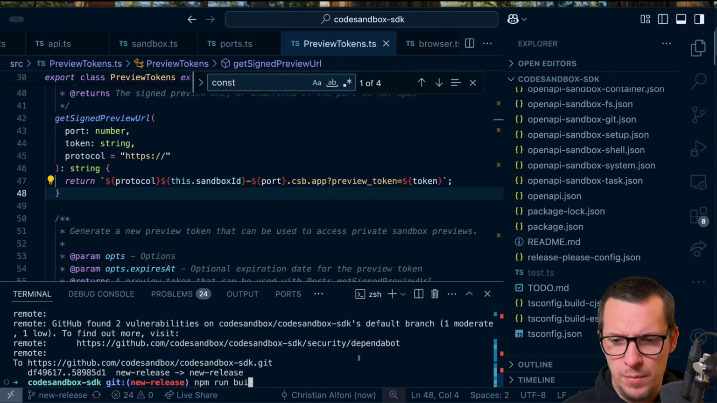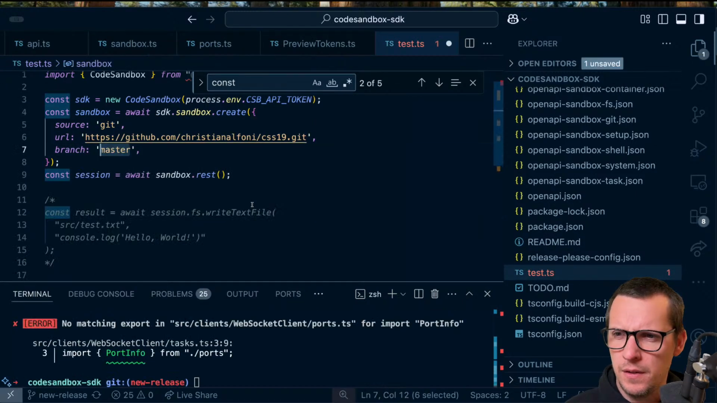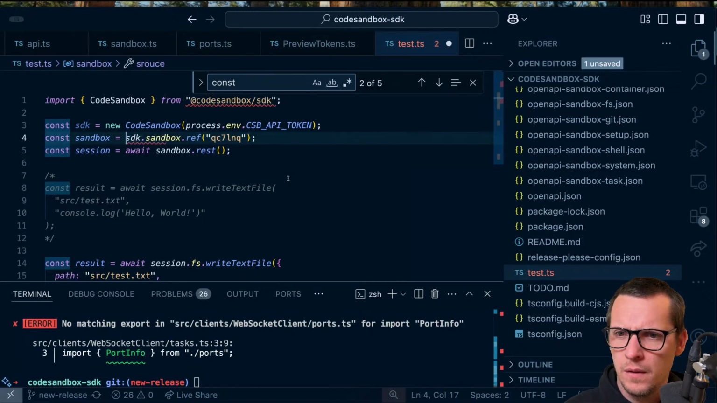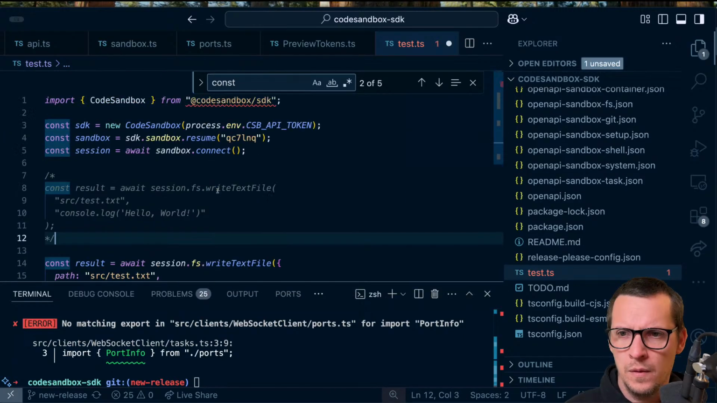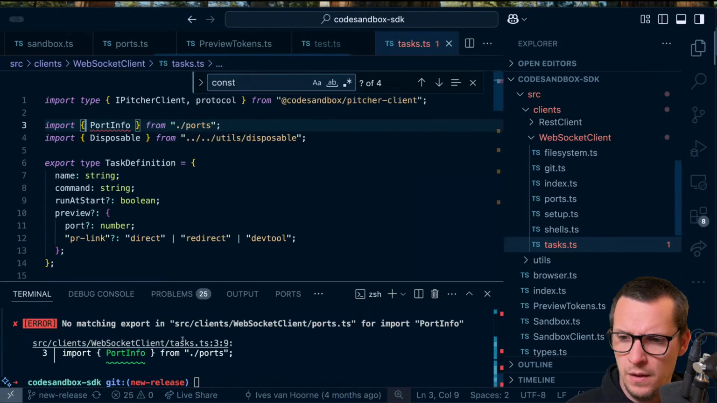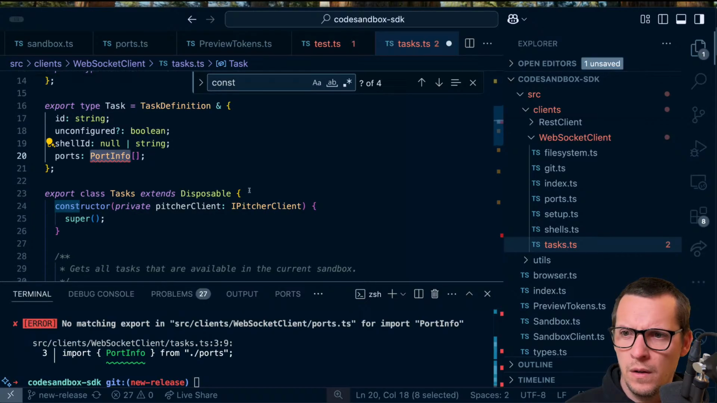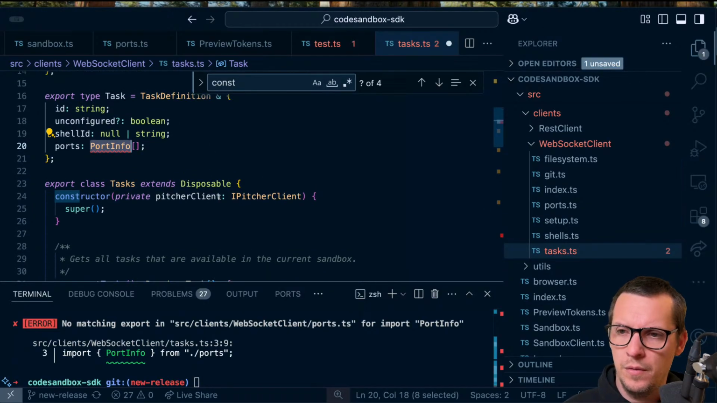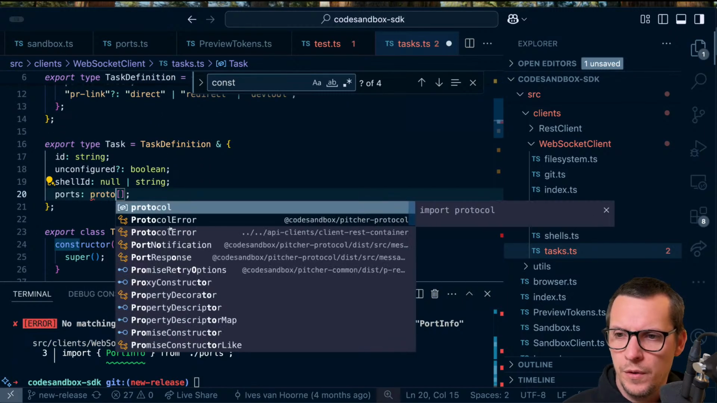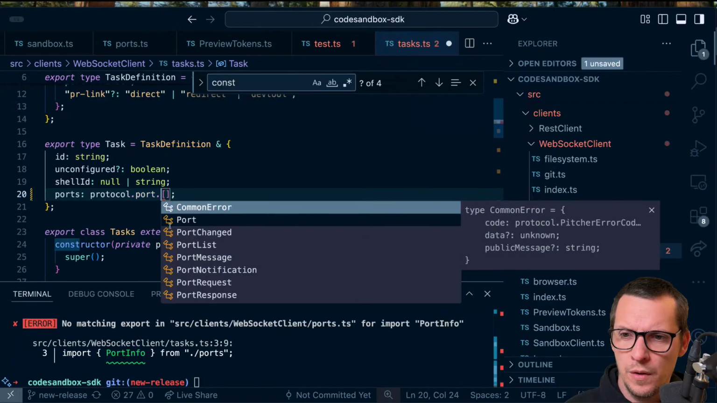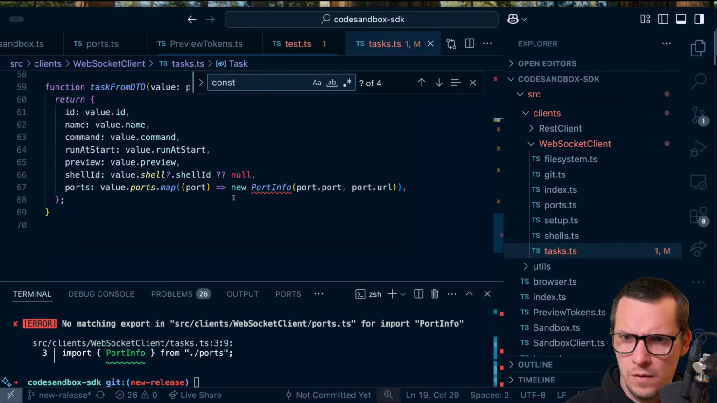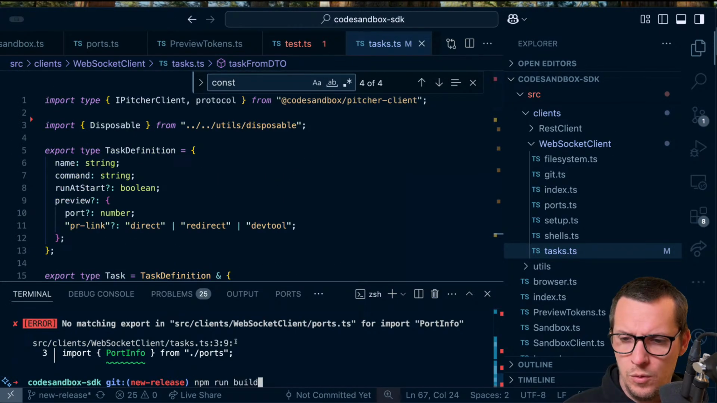I'm just gonna run build, and then this test that we had, let's just go back and connect. This is gonna be a resume. Not sure why it's complained. Oh, look at that. Oh, port info. Oh, shit. Does tasks also? Protocol port. So we're not gonna map over those anymore. Cool. npm run build.